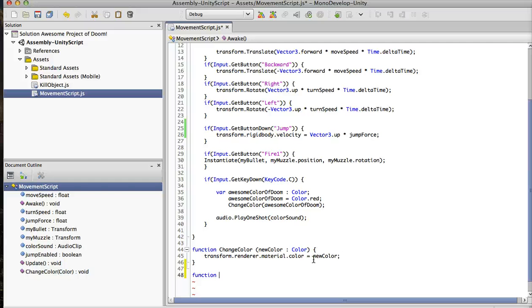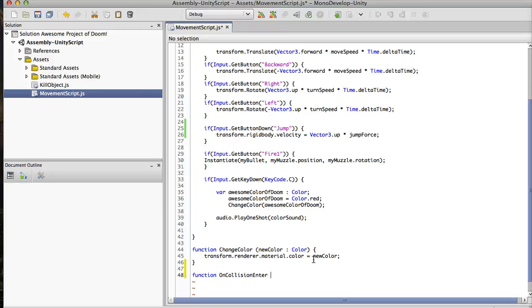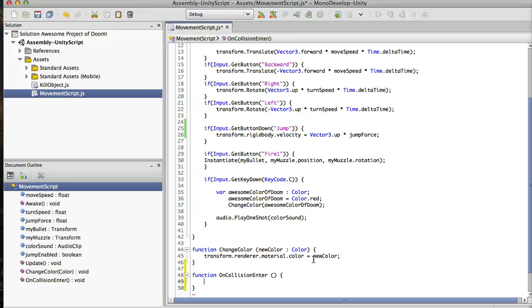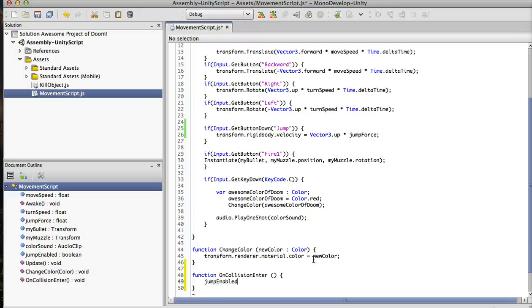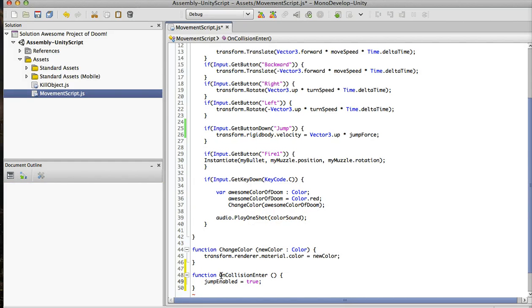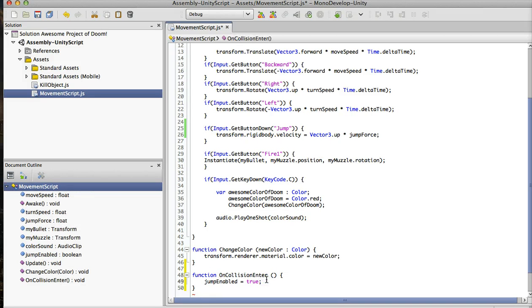Let's use the function OnCollisionEnter. So that is the built-in function for controlling collisions and stuff like that. We don't have to give it any parameters yet because we're just going to say if it collides with anything. And if it does collide with anything, then we're going to set jumpEnabled equal to true. So this function is called every time that little green box around your dude touches anything. And if it does touch something, it's going to enable you to jump.